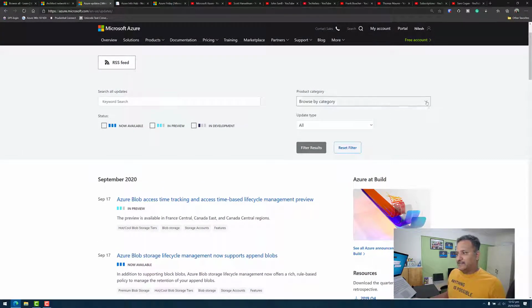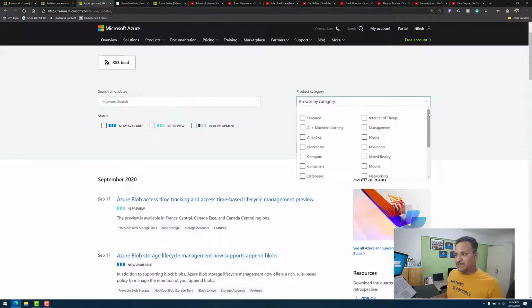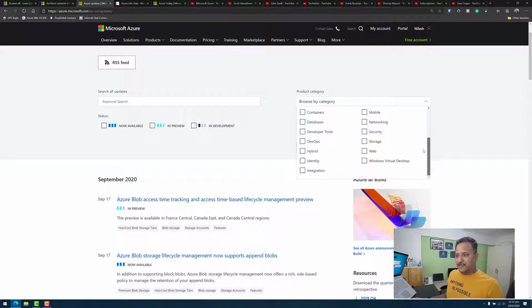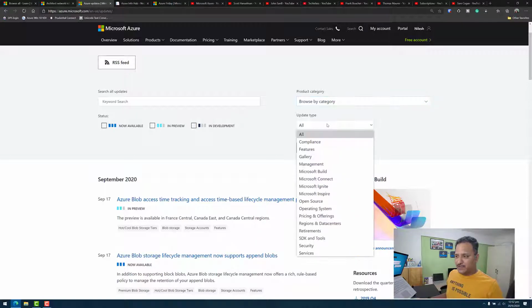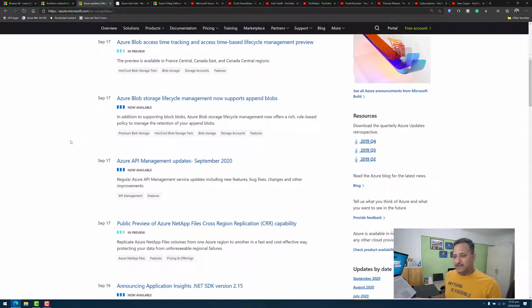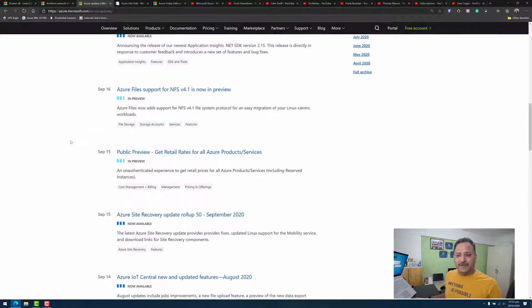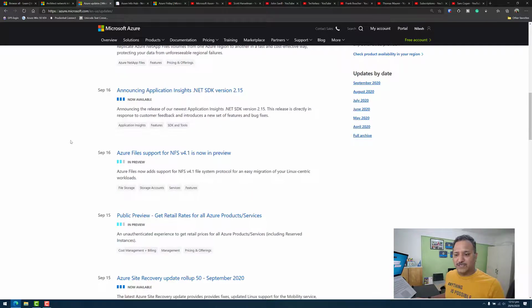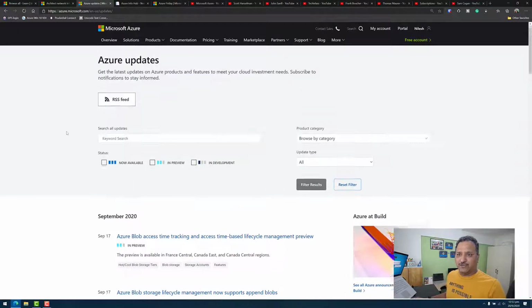This again has different filters, like you can filter based on the product, the type of service or the category of service, and you can also filter based on the update type, like if it is related to compliance, if it is related to an event like Microsoft Build or Ignite, Inspire, or it's related to open source. So these kinds of filters, as well as the filter for the status: is it available publicly or in preview or in development? And this is a very good resource to keep yourself updated in terms of what's happening or the announcements which are coming up related to various services in Azure.